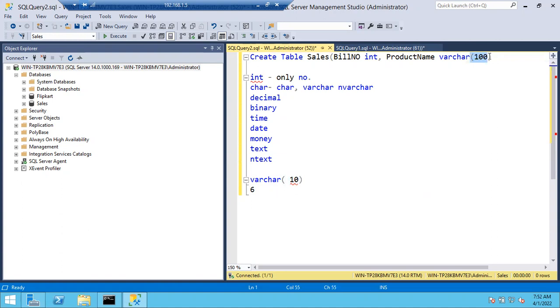The product name cannot be more than 100 characters. Sometimes we'll have very lengthy names, very big names, which will cross more than 100 characters. In that case, you have to increase the column size, I mean the data type size.